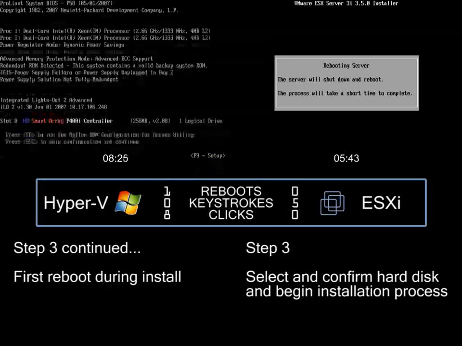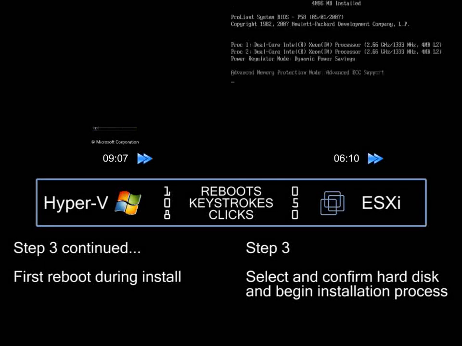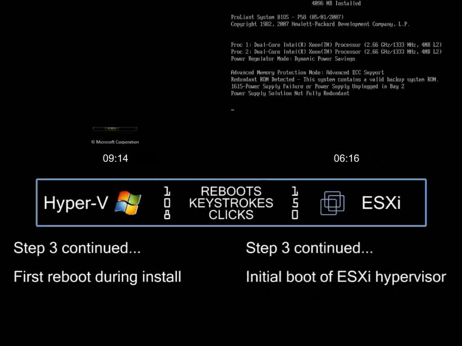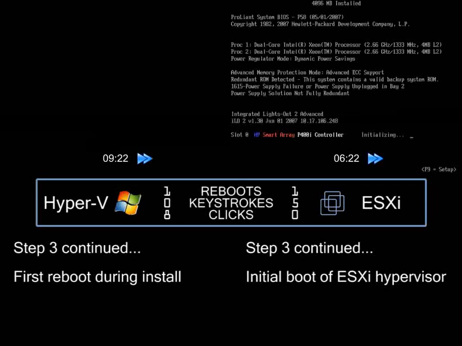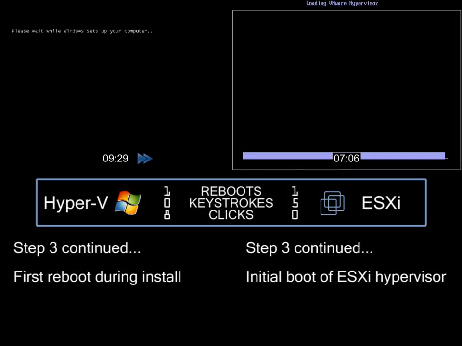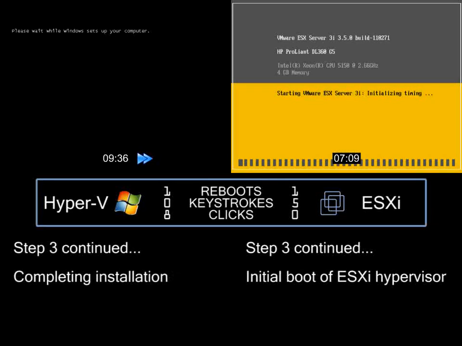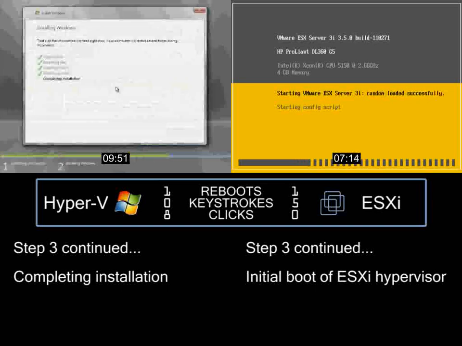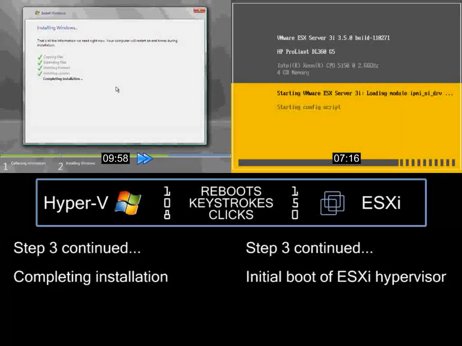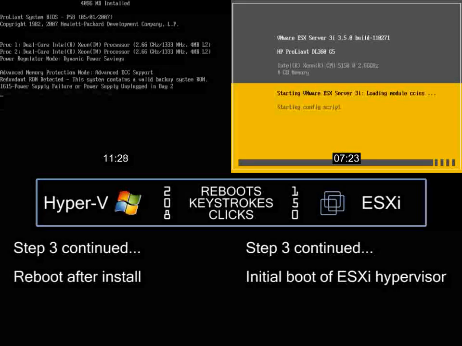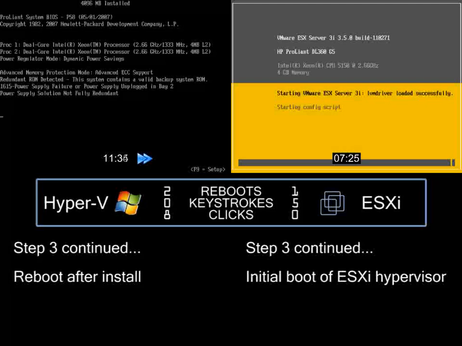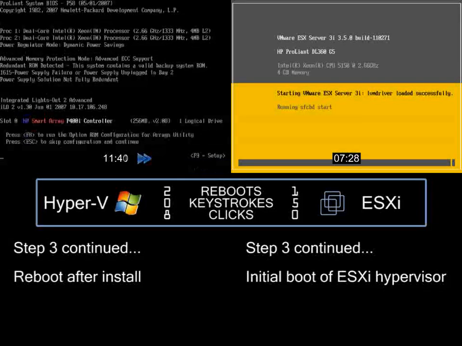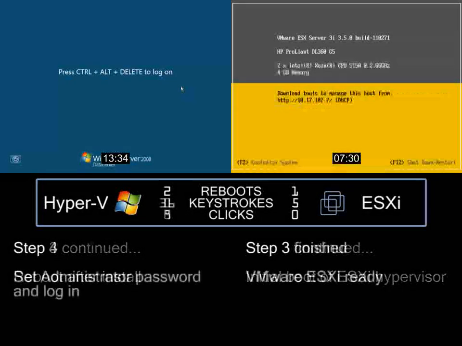After installation, each system needs to reboot. For HyperV, there are 2 reboots during installation, while ESXi requires just 1. In just 7.5 minutes, ESXi is fully installed and ready for action. The Windows Server Core OS installation took over 13 minutes.